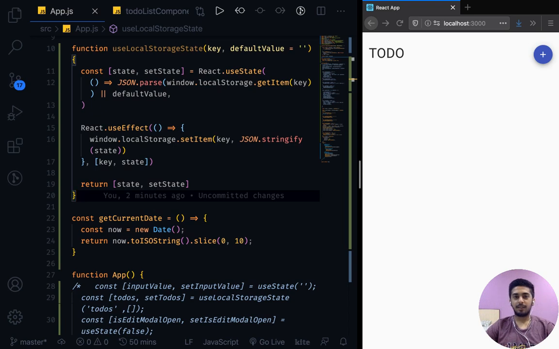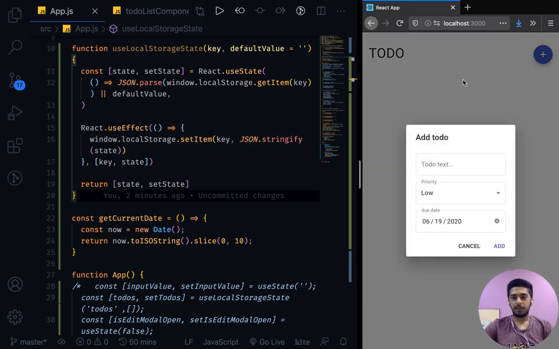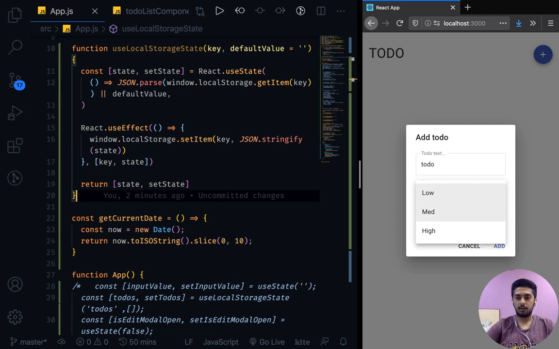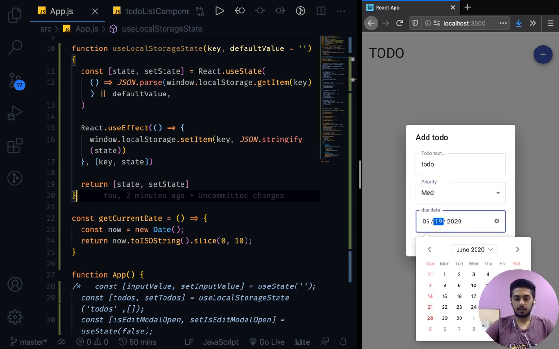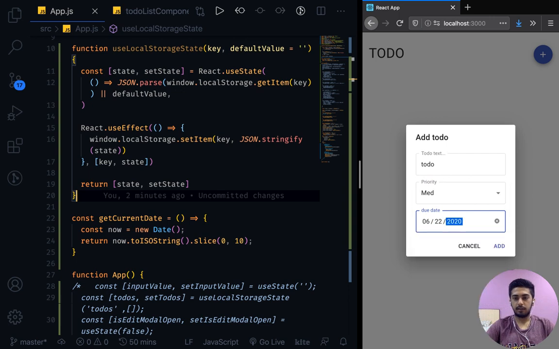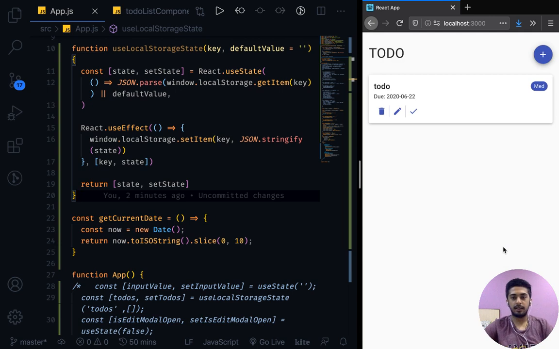Hey guys, welcome to the sixth video in this React series, and let me just give you a demo of what we have so far. We just have this to-do area, and then we click this floating action button. This opens up a form. We give it a to-do, decide on a priority, give it a date, like 22nd. This is our due date basically, and then we can simply go ahead and add this.